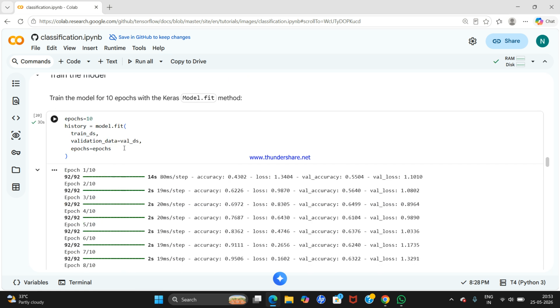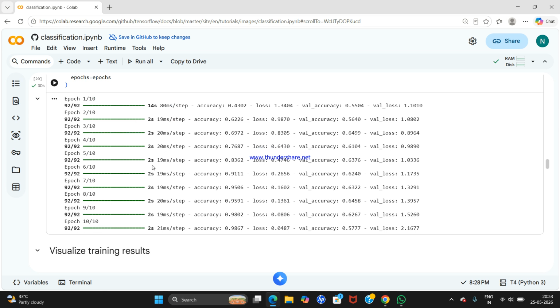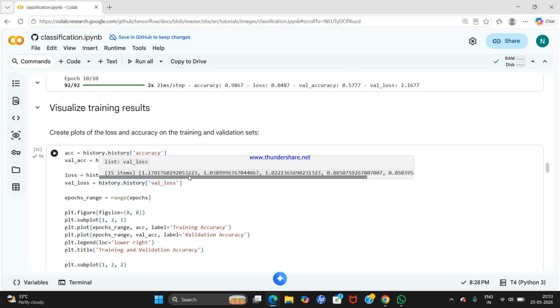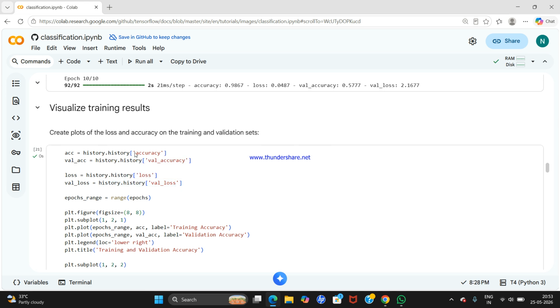Then how to train? If you want to train the model, you can set the epochs, that is epochs equals 10 initializing, then history is code model.fit, and continue the code. Then it definitely takes some time. After executing the epochs successfully, we can go to view the result, that is visualize the training result.